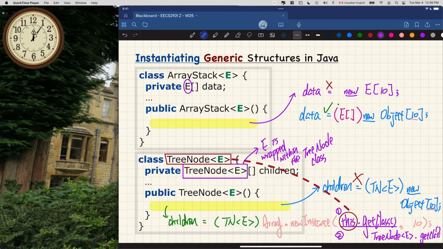Yeah? If this .getClass is already TreeNode, why do you have to typecast it again at the front? Good question. It's because if you look at the API for Array.newInstance, the return type in general is simply just going to be Object array.